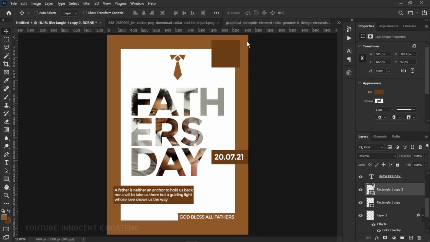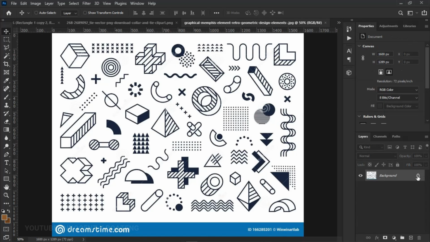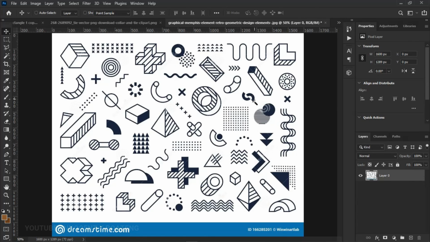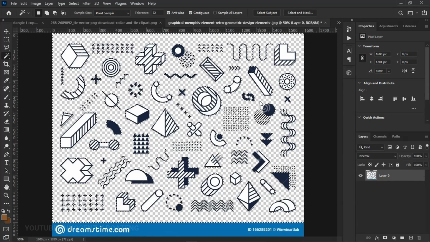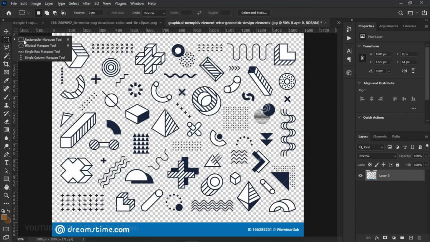So let's go into the graphical element, let's unlock it, and then we're going to use the magic wand tool to get rid of the background. So I'll press Ctrl D to deselect, and then I'll use the rectangular marquee tool, and I'm going to make a selection of this, and then I'll make a copy.